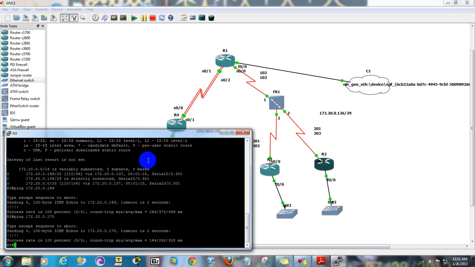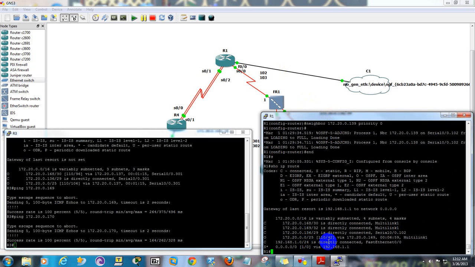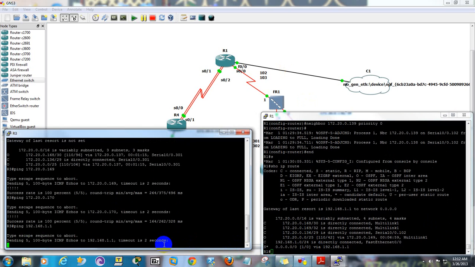Now the one thing I won't be able to do is talk to the 192 network. And you're like, well, why? If you look right here, it's connected. It should work, right? Well, let's try 192.168.1.1. And you're like, well, wait a minute. That shouldn't be.